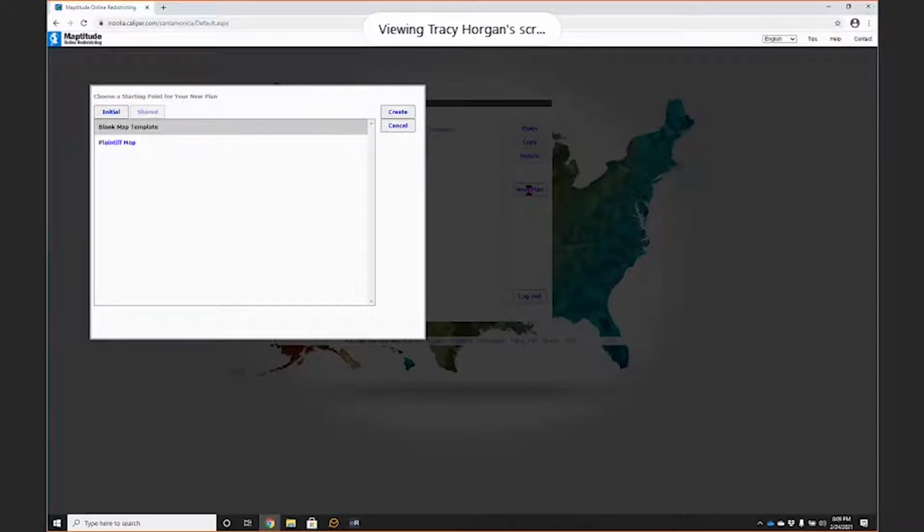When I click New Plan, I have a couple of initial starting points. Now, in this particular site, this application, there is a blank map to start with, and there's also a map that has some existing boundaries. This is customizable to whatever you want it to be. So your setup may differ when you launch your site. I'm going to start with a blank map template. I selected that and I'm going to click Create and then provide a name for my template and click OK.